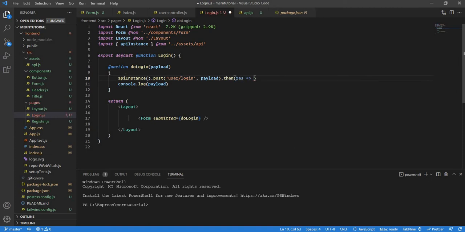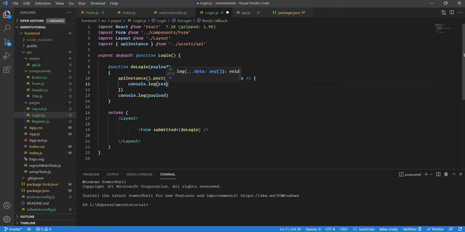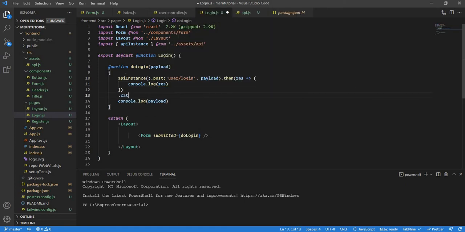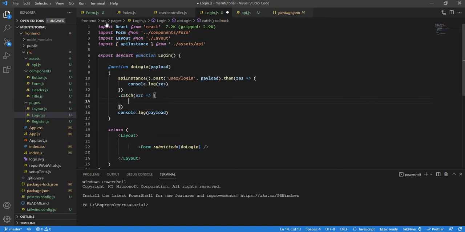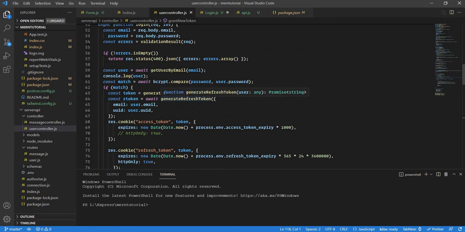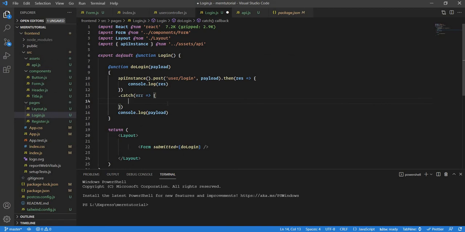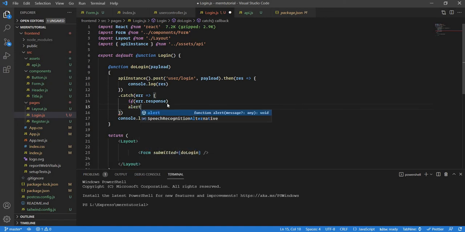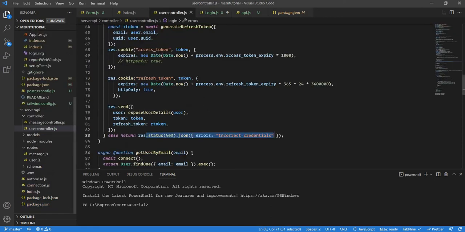We will say then response, whatever response we get, we'll just console that response. So let's do it something like this, console.log response. And then over here we will catch the error if there are any. So we will say catch error, and then if you notice in the user controller, in the register or even in the login, we are sending a 403 error if the credentials are incorrect. Now to get this error message, we need to check in the error if there is a response. If there is a response, then alert error.response.data.errors, because our errors are stored in these errors.